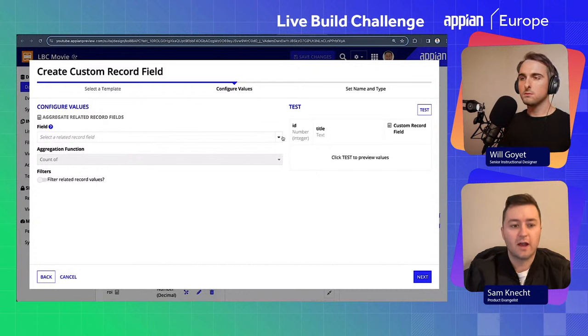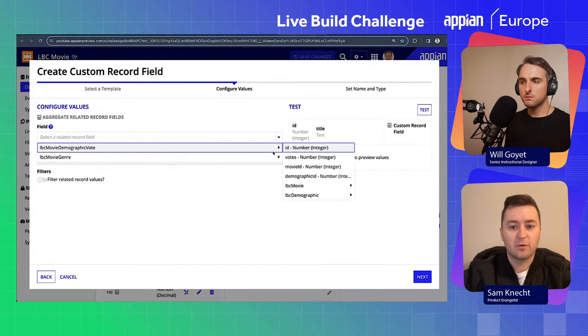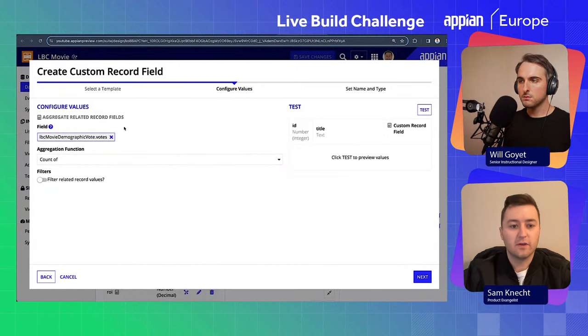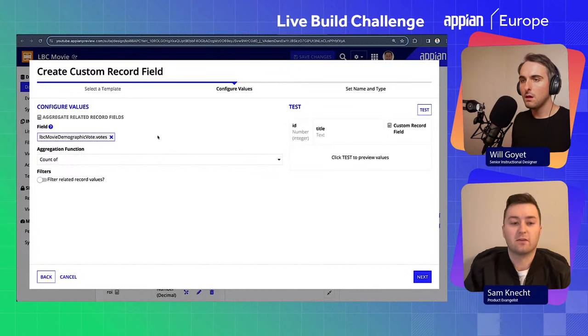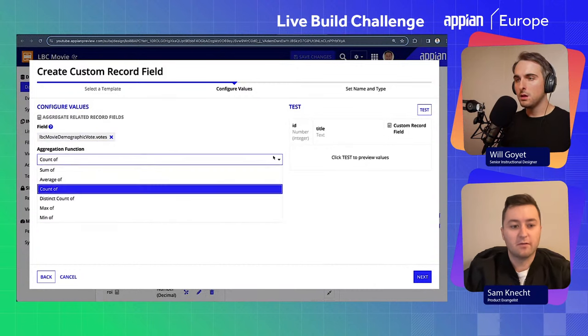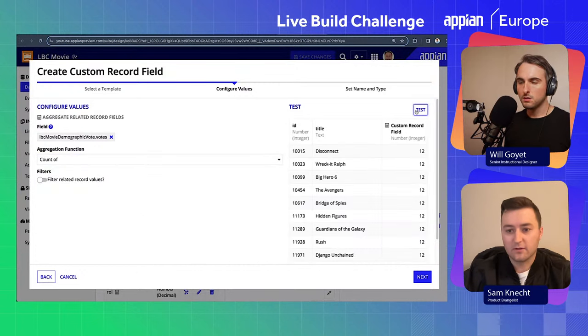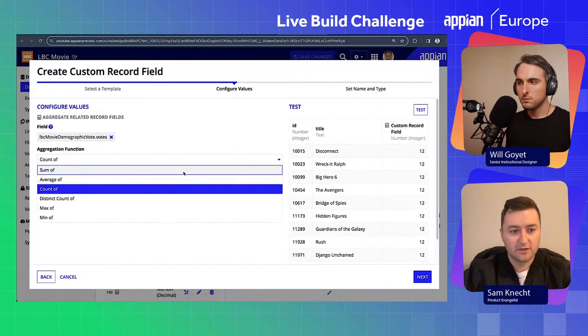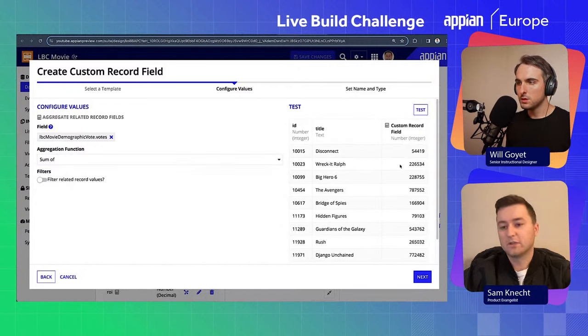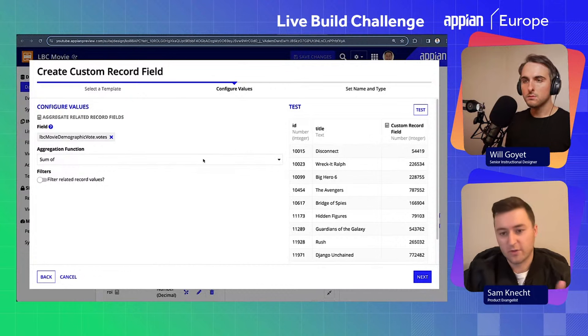So what fields do we want to start aggregating? Maybe we want to go through our demographic votes and see how many votes this movie got. So we have a certain movie, and we want to look at the related demographic votes and see the total number of votes that this related record, or this movie, got. It's either going to be a count of or a sum of, and this is where Appian gives you the ability to test. So let's see what we get with count. Looks like 12, and I'm going to test here and do sum as well, and see what we get. Okay, this looks a little more accurate. We're just going to do the sum of the number of votes. But you can see I was able to just play around with which function I want to run, as I mentioned, sum or count.